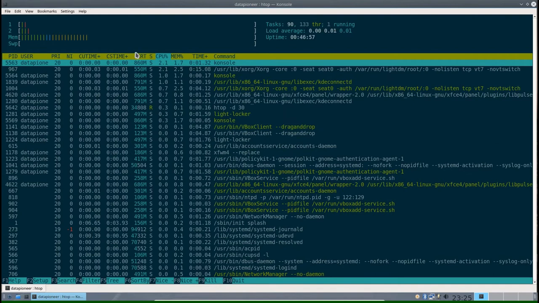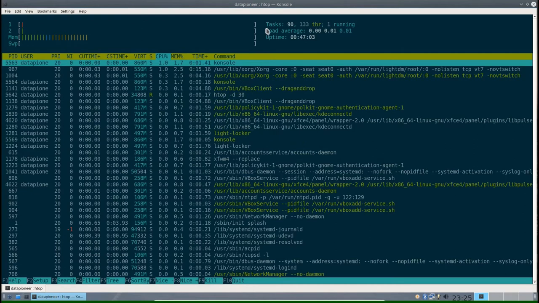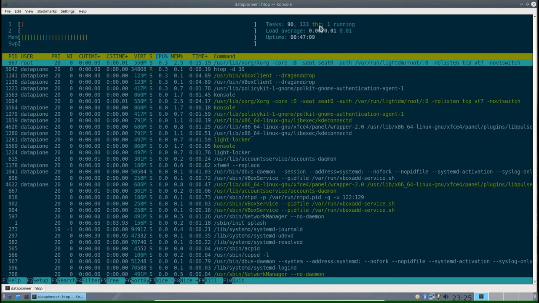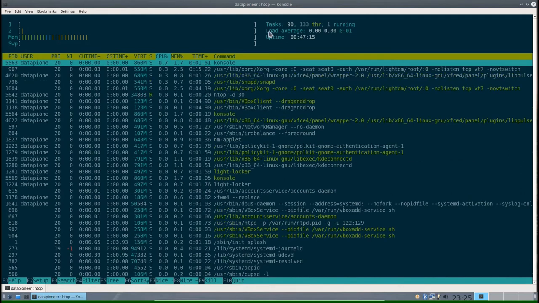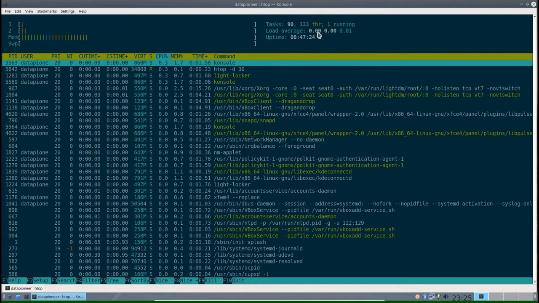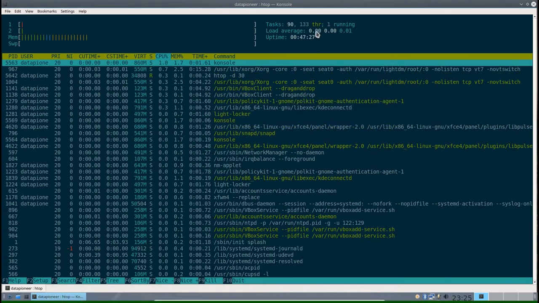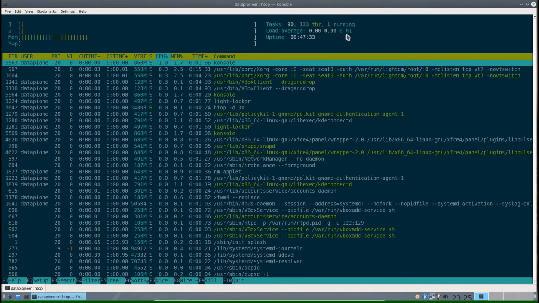This is the amount of swap being used, and as you can see, we are not using any swap at all. Off to the right, you have the tasks view. We've got 90 tasks in the system, 133 threads, and one task is running right now. Load average: you've got 1 minute, 5 minutes, and 15 minutes. For a dual-core system, anything under 2 is great. For single core, it's 1. So right now I'm running a load average of 0, 0, and 0.01.